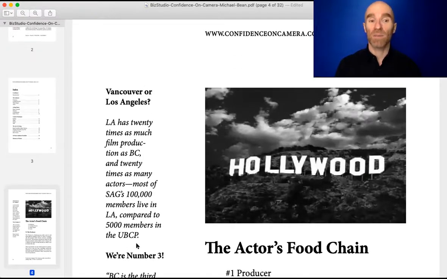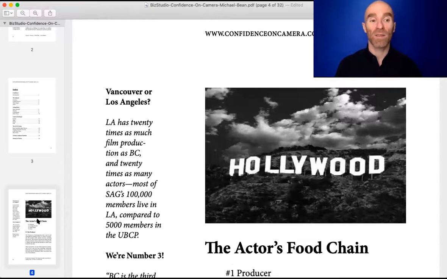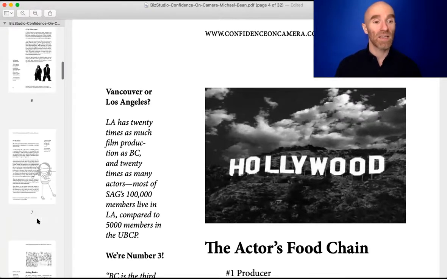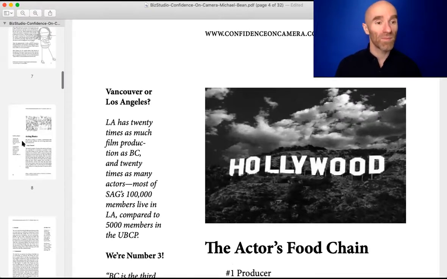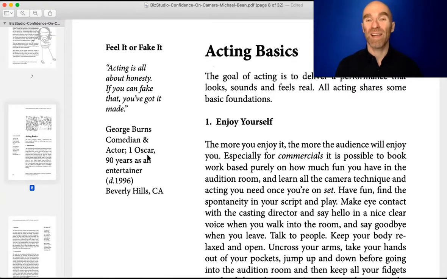LA has 20 times as much film production as BC, 20 times as many actors. Most of the Screen Actors Guild's 100,000 members live in LA, compared to the 5,000 members of the Union of BC Performers. So you can find some of the details here that I've talked about in class before. And I love this quote from actor George Burns, who died in 1996. He says, "Acting is all about honesty. If you can fake that, you've got it made."